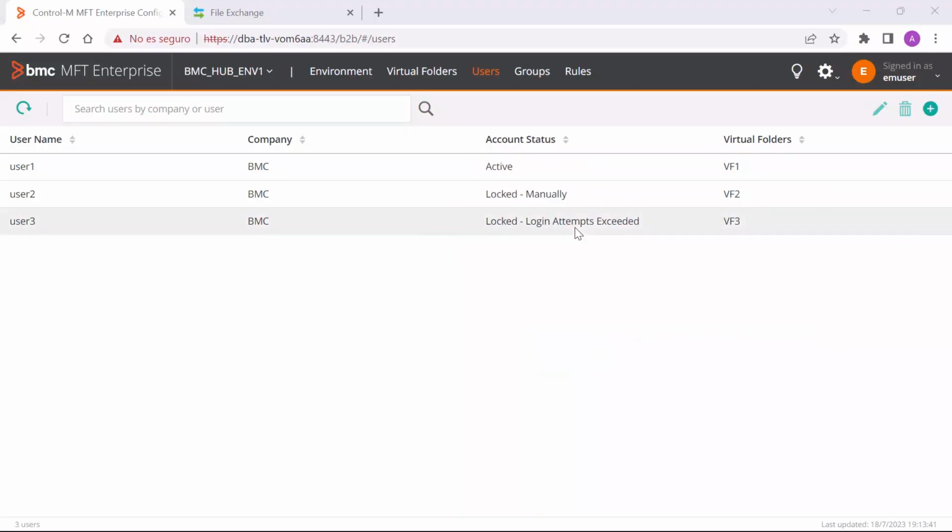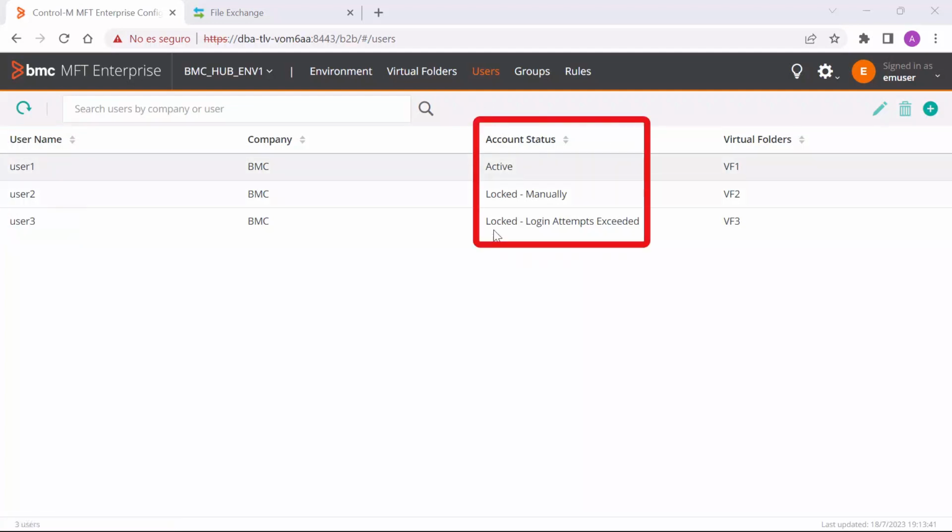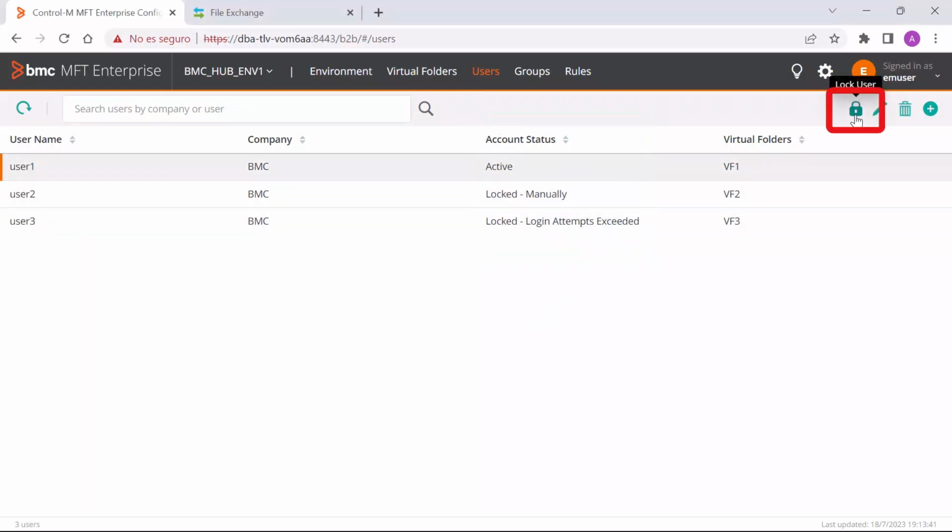Now, I'm going to show you some of the user lockout details that we just talked about. As we said before, here in the MFTE site web interface, you can see in the users section all the users that you have defined, and their account status. If they are locked, you can see the reason why they are locked. And here in the top right corner, you can lock or unlock users with this button. I'm going to lock user 1.